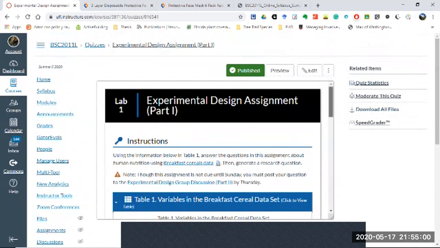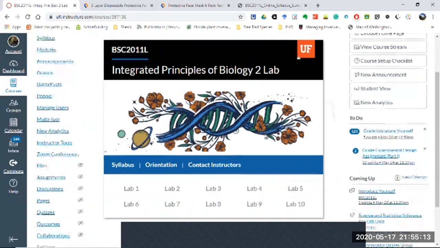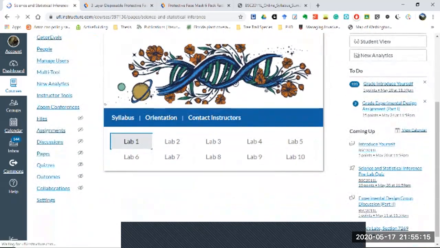Don't worry. Anyway, let's go back. If I get lost, I either go home or go to the modules. I'm gonna go home and act like I'm going back to Lab 1, which I am.